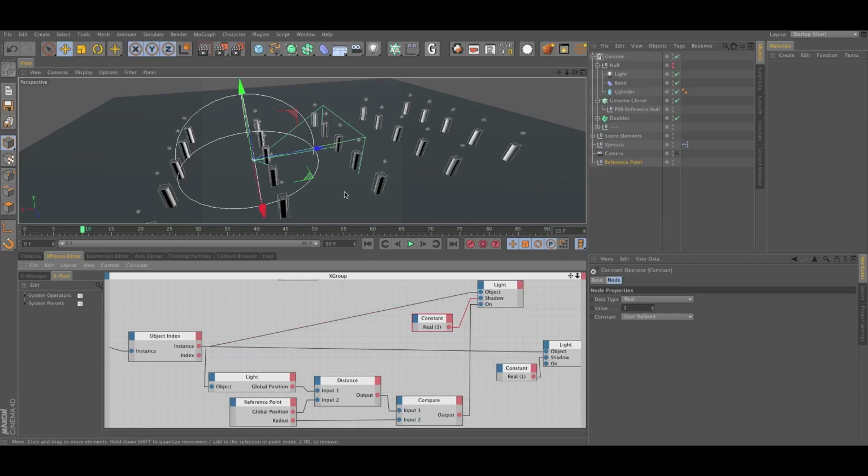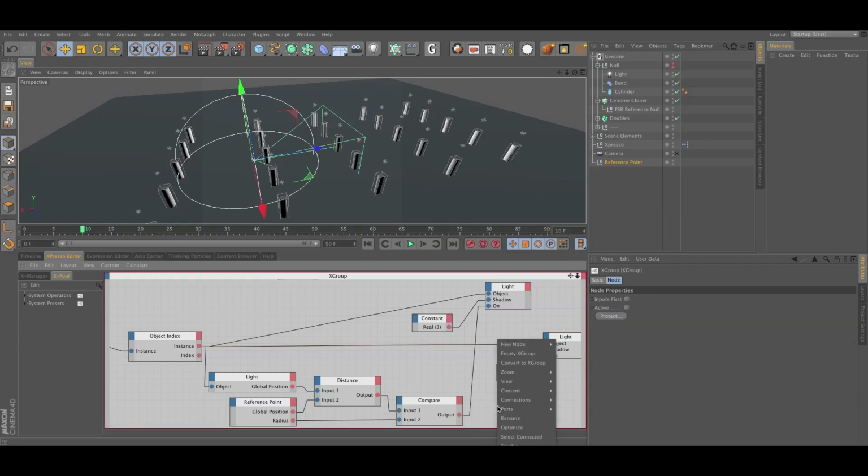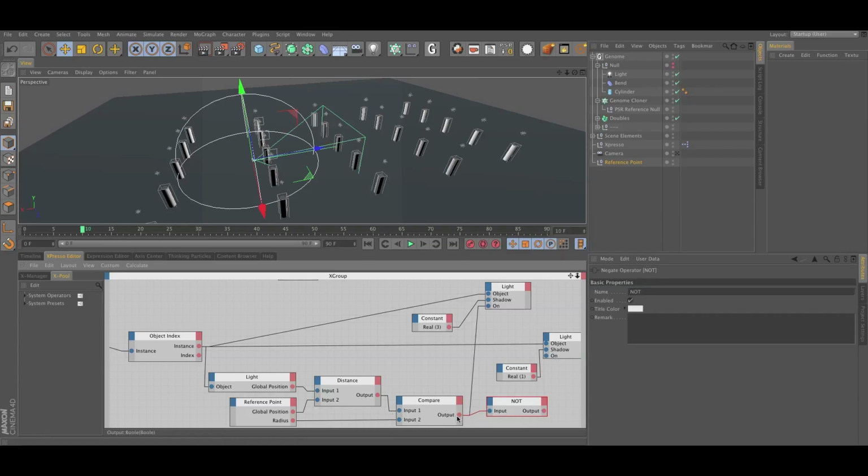Now that we have set which lights are going to be area shadows, we need to also set which particular lights will be the shadow mapped lights. And the cool thing is we can use this same setup that we have right here. All we need is one more node. We'll go new node, Espresso, bool, and not. What not does is it takes an input of either 0 or 1, true or false, and it will output the opposite of that. So if we hook it up right here, whenever this is outputting a 1 or true, not will output a false. Whenever this output is false, not will output a true value.